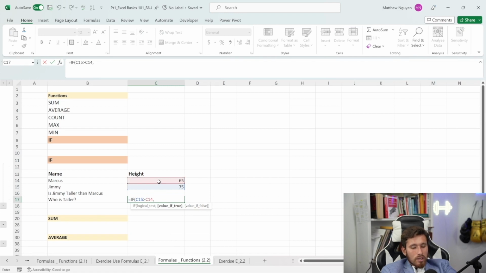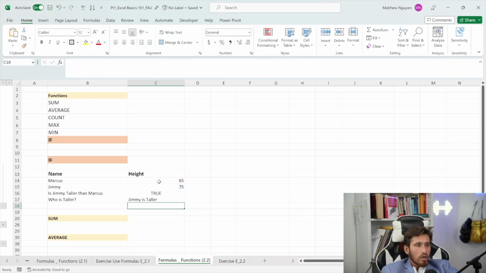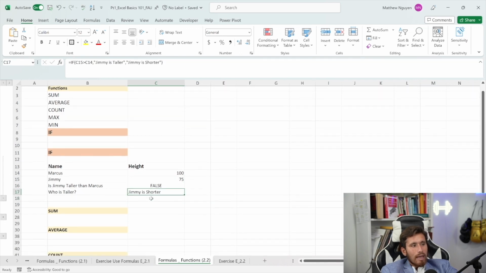Now, the next value, instead of writing true, let's write in quotation marks, Jimmy is taller, not parentheses, excuse my mistake. And let's do open quotation marks, Jimmy is shorter. So when we click enter, it's going to return that first value as Jimmy is taller because this is true. Now let's change height to 100 for Marcus. Now we know that the result of the formula is false, and we know that Jimmy is shorter. That's just one way you can use the IF statement in Excel.